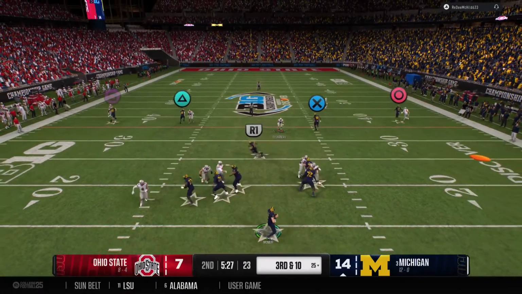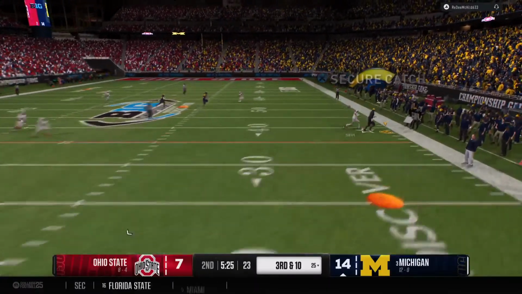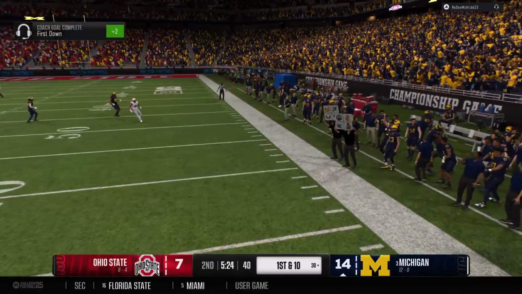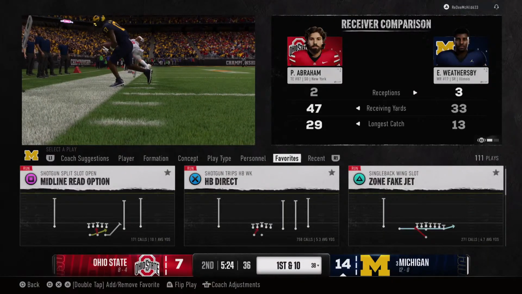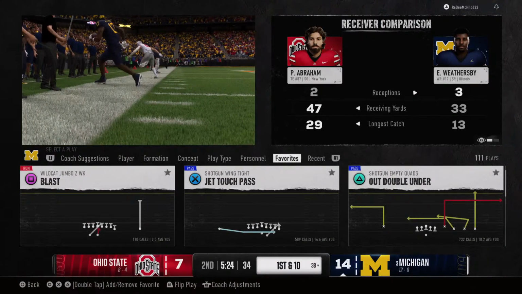Drops back, looking to throw for it on third down. Lets it fly to the wideout. It's complete. What a grab near the sideline. Heads out of bounds after a solid gain, more than enough to pick up a first down.